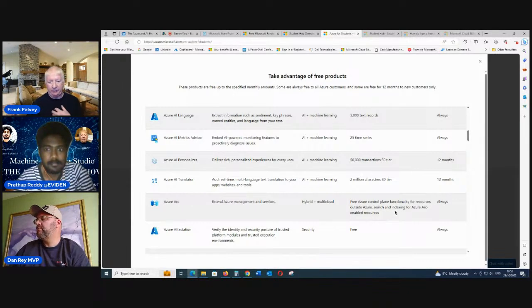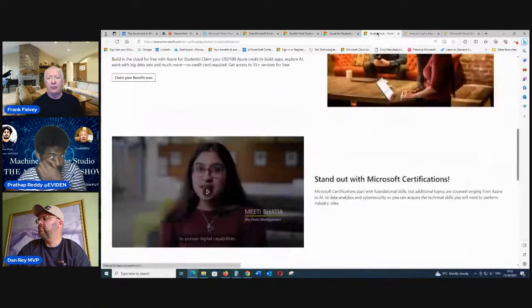Free Azure control plane for resources outside of Azure as well. So it's kind of hybrid and multi-cloud kind of thing, and that's always available as well. So that's a good one. So I'll just go back to the student hub here.